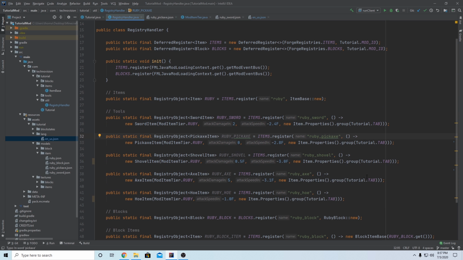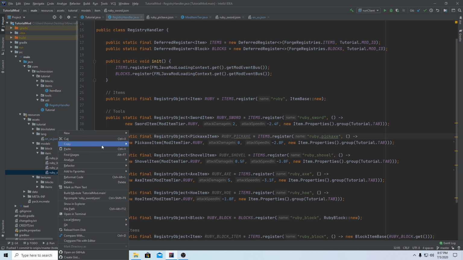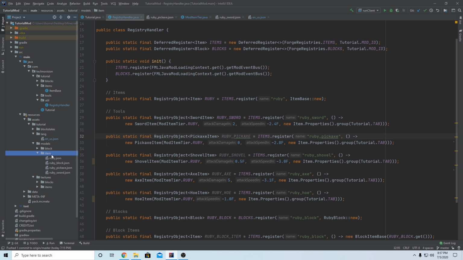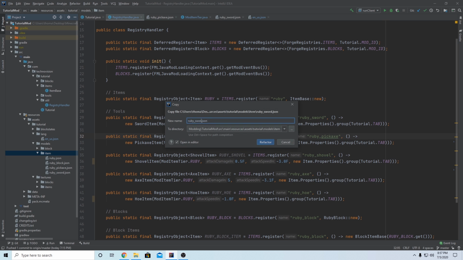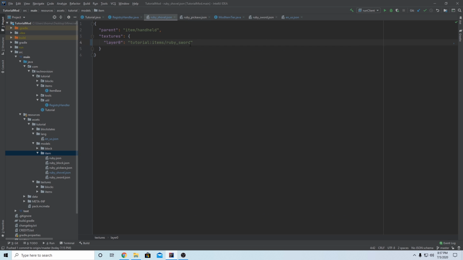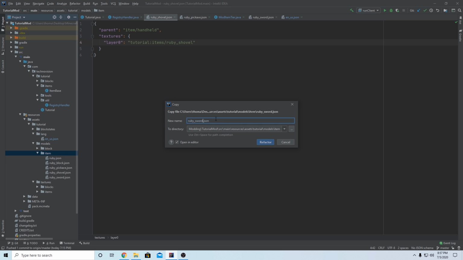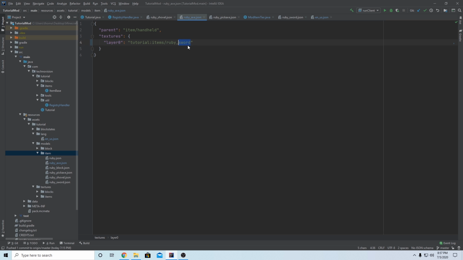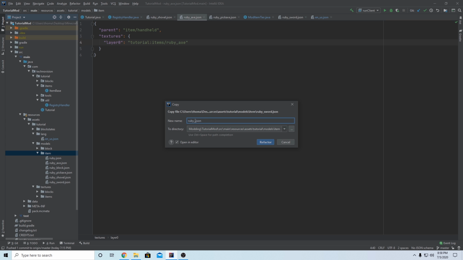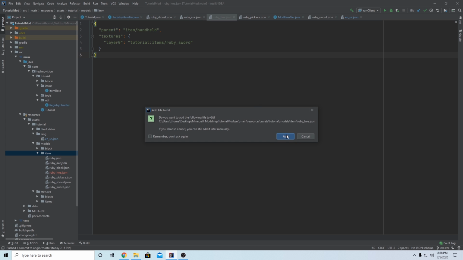Now we just need to make all of their JSONs. So once again, you can copy the sword JSON, paste it in, and instead of sword, we're gonna call it, let's do shovel next. And add to repository. Once again, instead of sword, shovel, file, save all. And then we're just gonna keep doing this for every item. So instead of sword, next is the axe. And we can rename sword to axe in here as well. And then one more, instead of sword, we're gonna put hoe. And instead of sword again, put hoe.